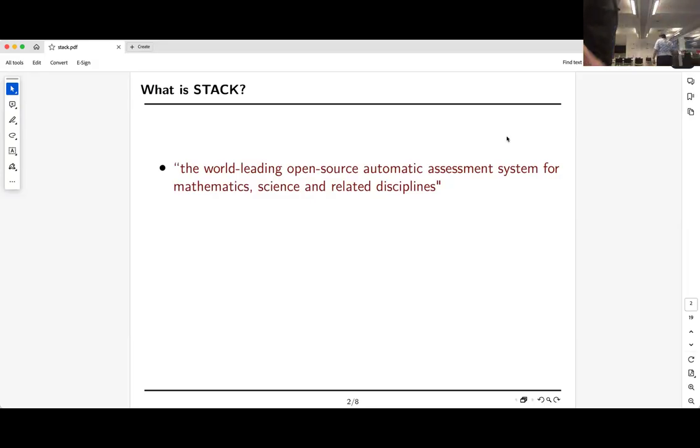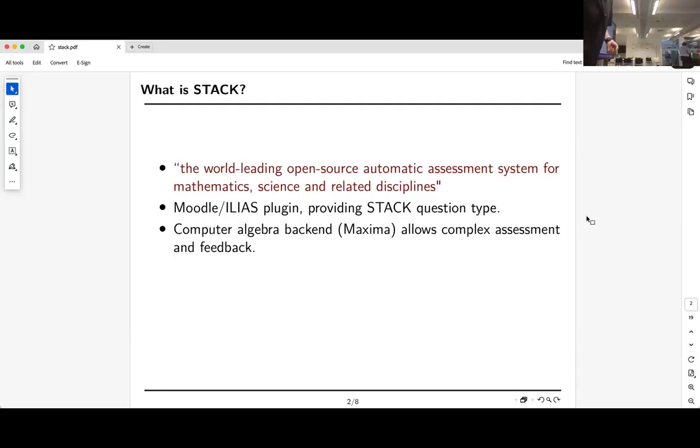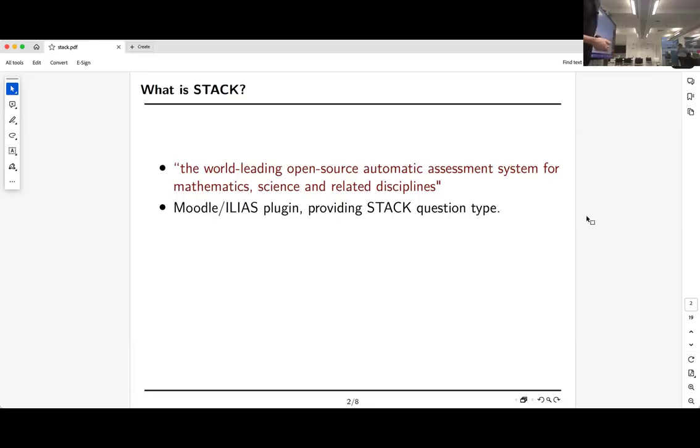Thank you. Let me start by explaining a little bit about what Stack actually is. In its own words, Stack is the world-leading open source automatic assessment system for mathematics, science, and related disciplines. What that means in practice is that you get a Moodle plugin, and what the Moodle plugin gives you is a Stack question type.